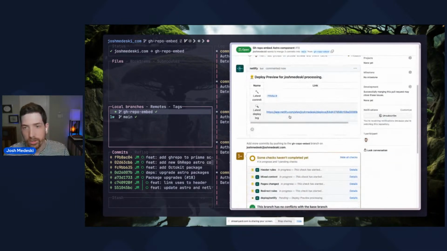We can watch it deploy. I don't know if it's going to show my auth token. It shouldn't, but let's just wait a minute and see.